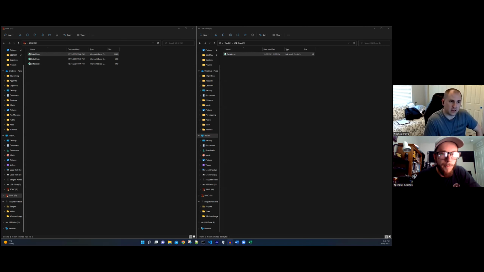These are the two SD cards that we showed in the demo. This is the first one. You can see every time we turned off the system, it created a new file. And this is the second SD card.